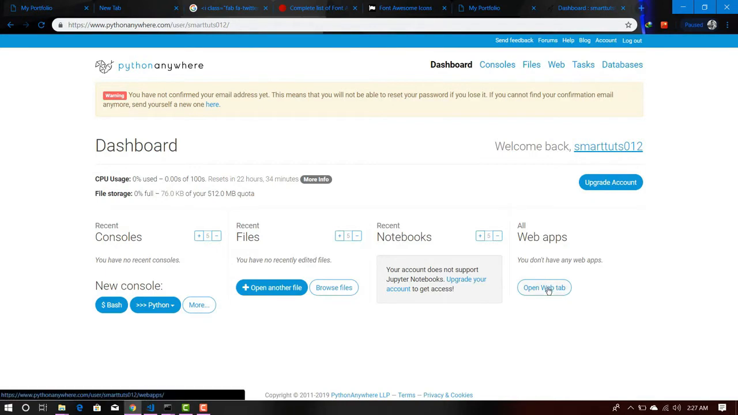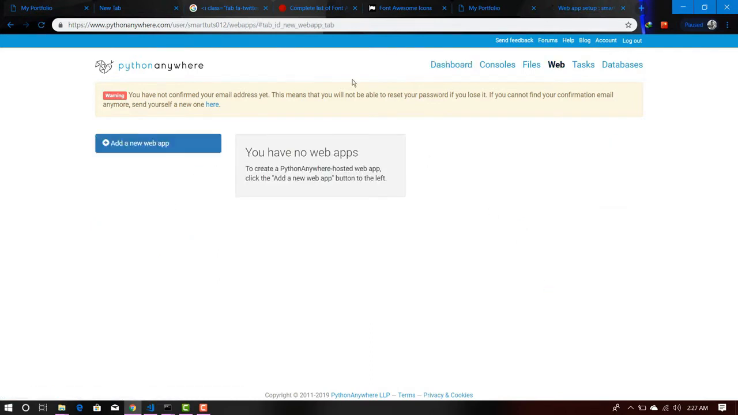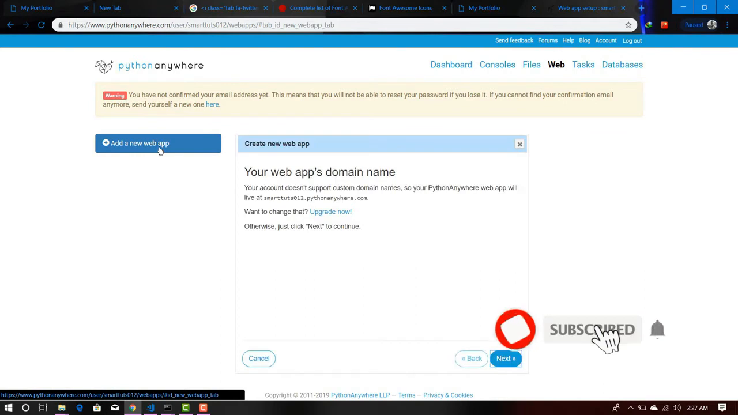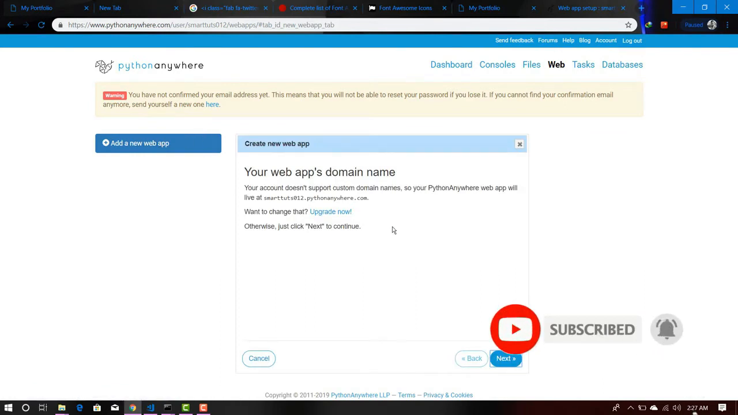So we are going to create a web app. You don't have any web app, so open the web tab. This is the web tab. We are going to add a new web app. When you click add a new web app, it shows that your account doesn't support domain names because it's a free account. So your Python Anywhere web app will live at smarttut012.pythonanywhere.com. Smarttut012 is my username.